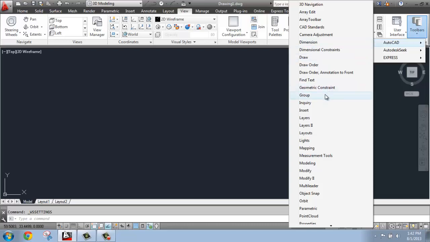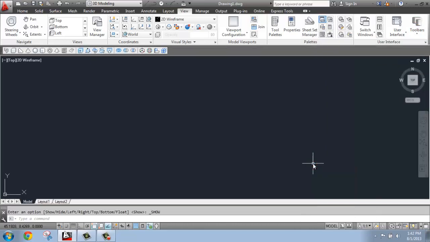So it might be possible that I would really like the modeling toolbar available, or modify, or that type of thing. So you can go through, it's in alphabetical order, and pick one that you're interested in. So I might select modeling, and when I do that, it will put it somewhere on my screen. It might be tucked up under the ribbon, it might be floating, it depends on where it was last, and that type of thing. So what I have here is the modeling toolbar.